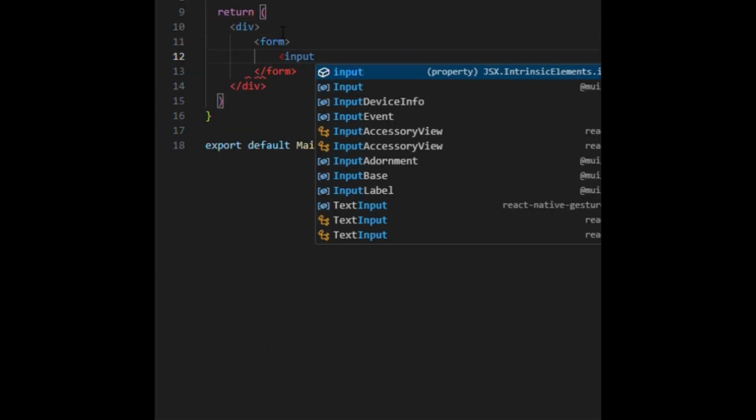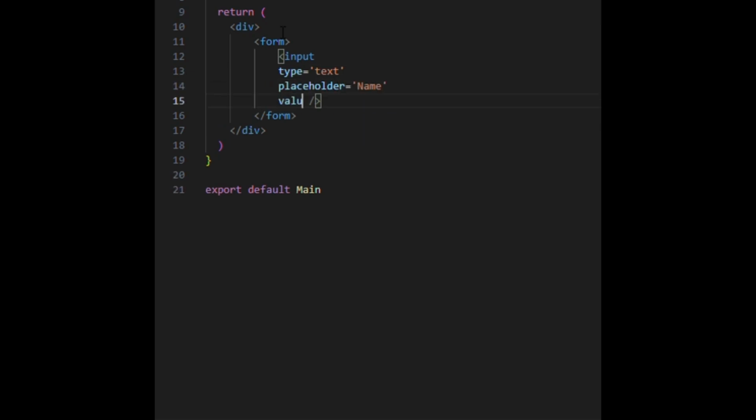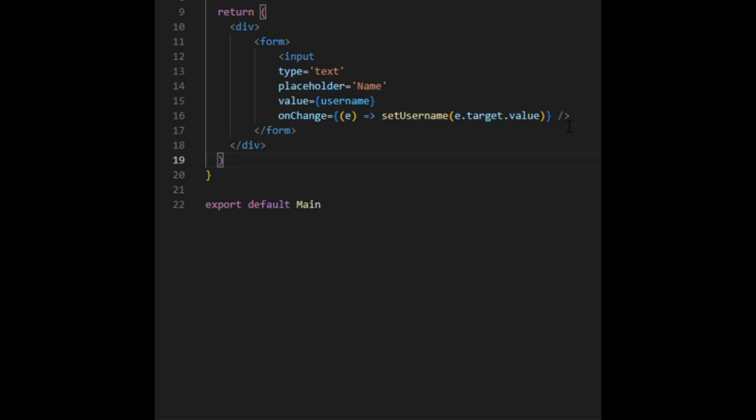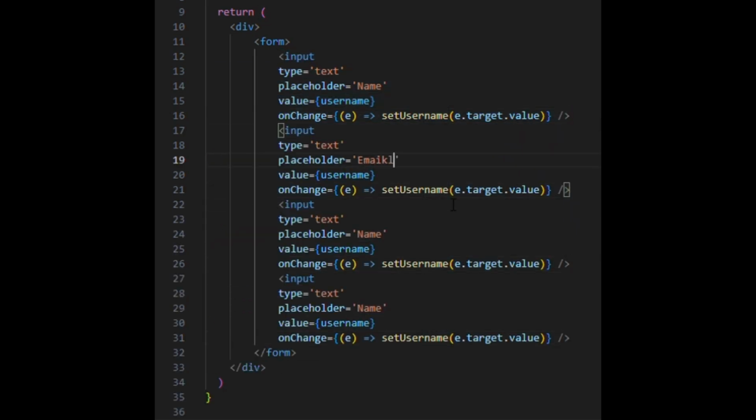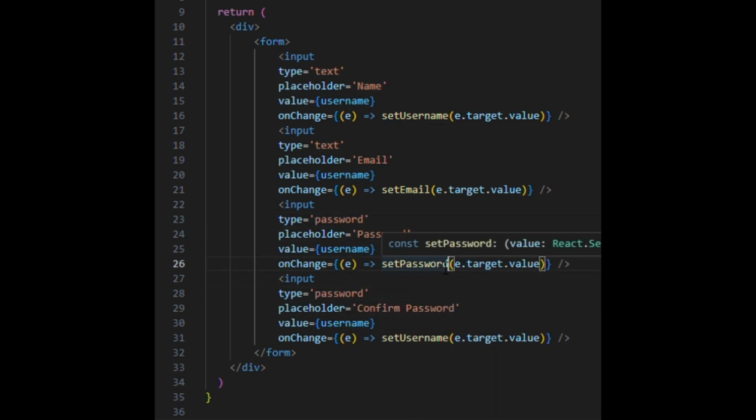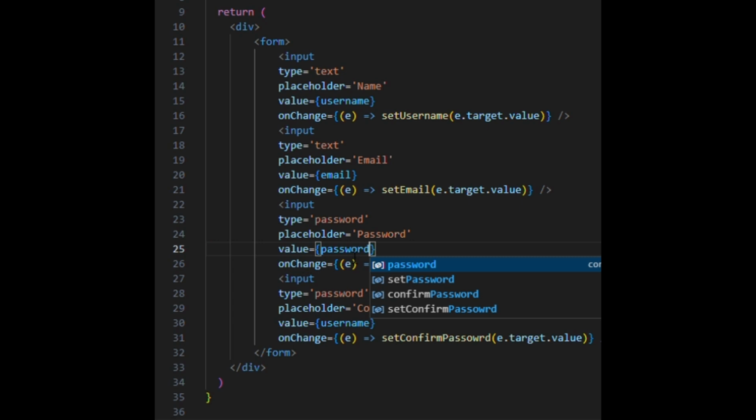Then, I've added 4 input elements inside a form. Each input has a value linked to its state and an onChange handler to update the state whenever the user types something. This is called controlled components in React, and it's the recommended way to manage form inputs.